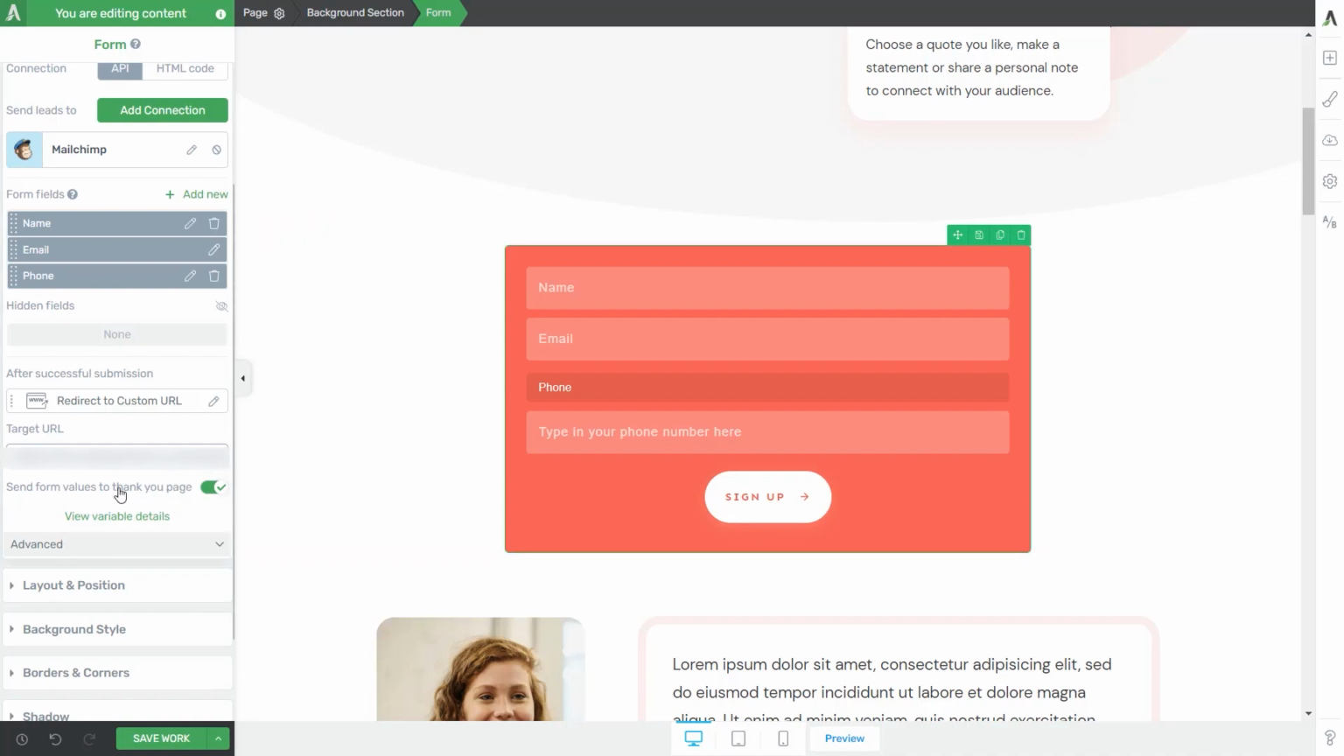And there's one more thing you can do here, and that is to use the send form values to thank you page option. And this comes in handy if, for example, here in the target URL, you have linked an already created thank you page where you want to send the users who will complete your form. And if this option is active, then it will send the values completed by the users in the form, for example, the name and email address, to the personalized thank you page as URL query strings variables.